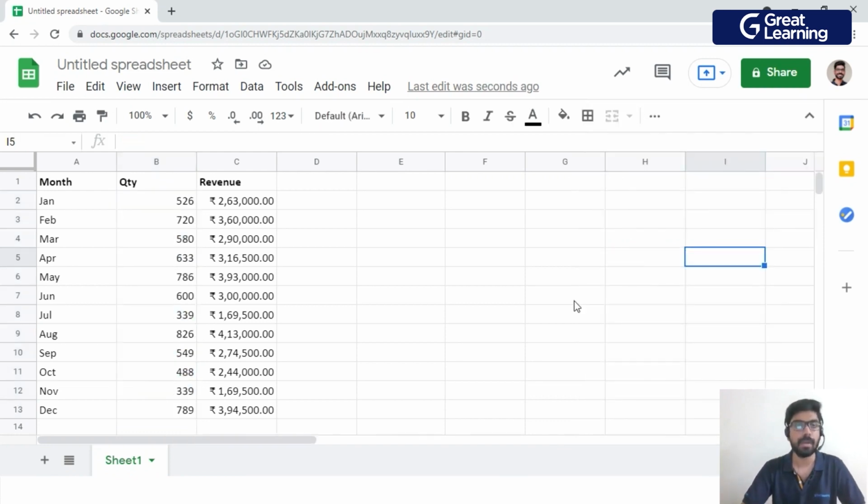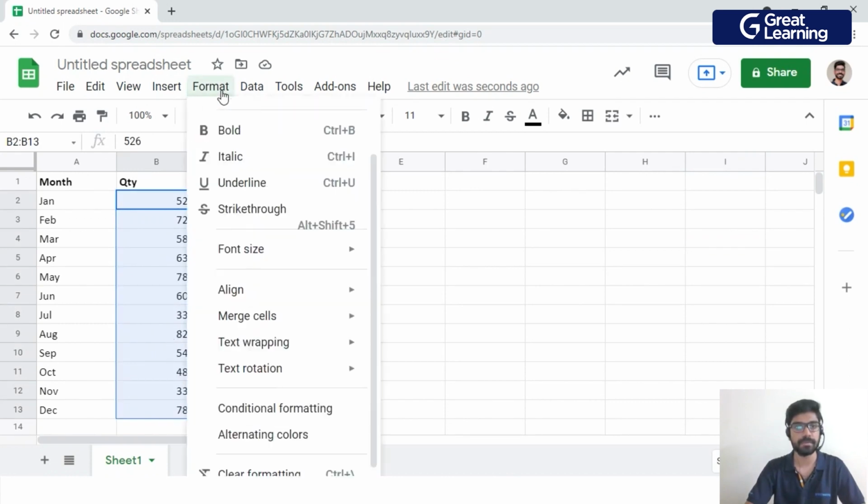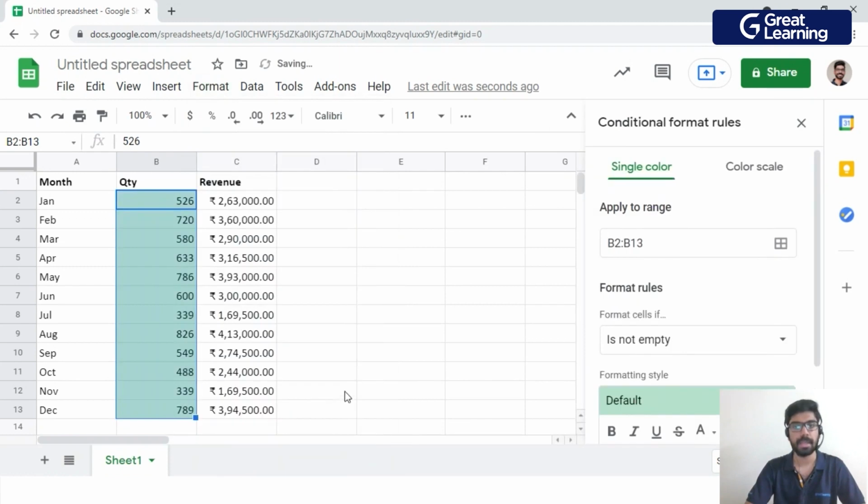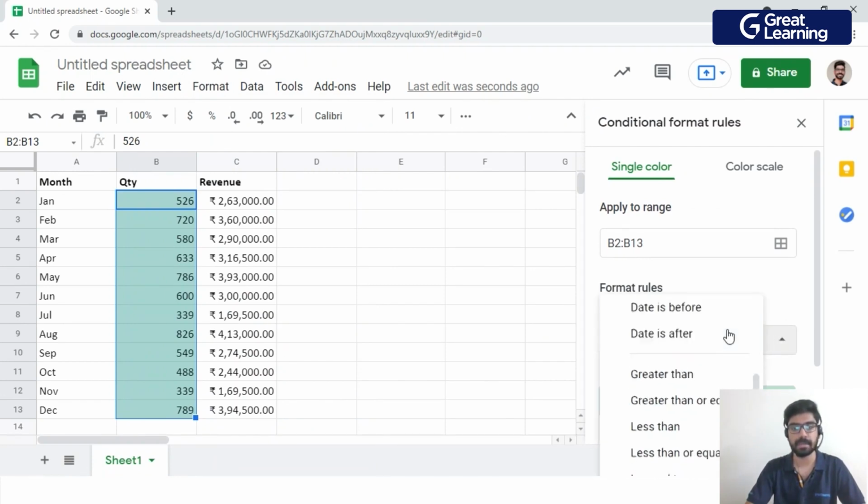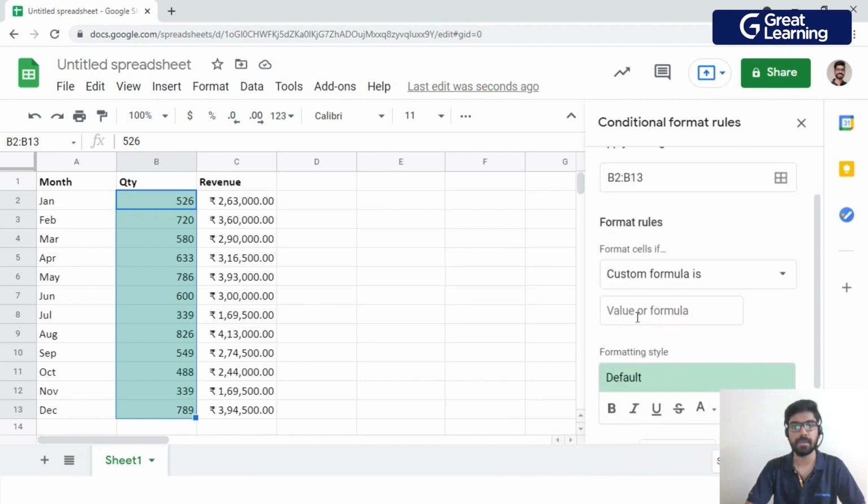Now let's find out how we can find the top 3 or the bottom 3 values in Google Sheets. As I always mention, select the cells on which you need to perform conditional formatting. After selecting, go to Format, Conditional Formatting, and there you'll see the selection you have made. The format rules are not empty, so let's change that to custom formula, and we'll give a formula to identify the top 3 values and the bottom 3 values. First let's understand what the top 3 values are. Here we'll give the particular formula so that we get the top 3 values.